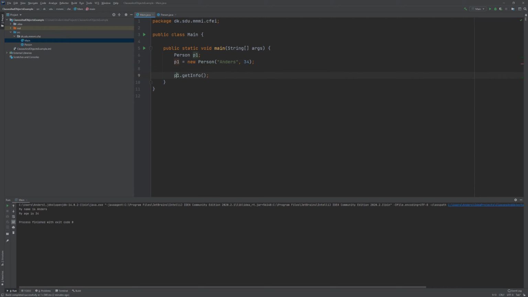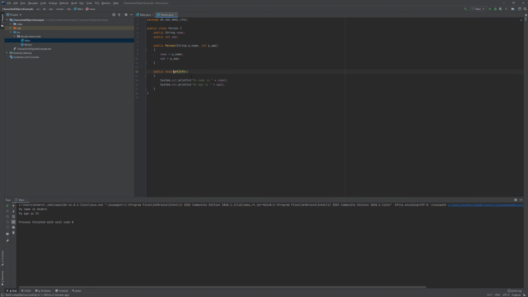Now what happens down here is that we call a method on that particular object. We call the getInfo method, and if we go in here we see that the getInfo method will get the value of the attribute name and combine it with the string my name is, and it will get the value of the attribute age and combine it with the string my age is, and in both cases it will print these strings to the screen. And this is why we're seeing the result that we're seeing down here.